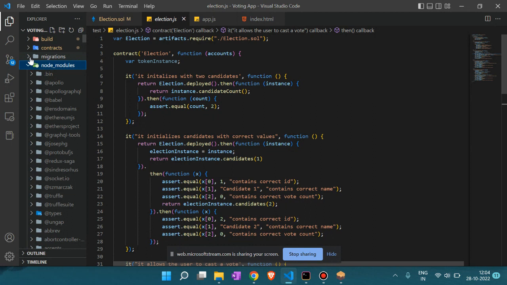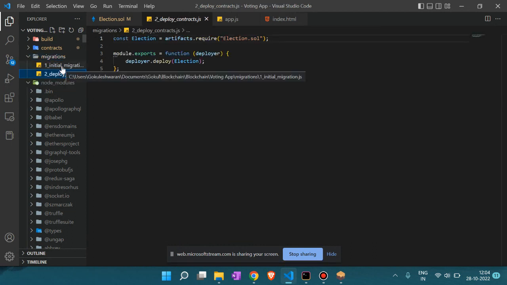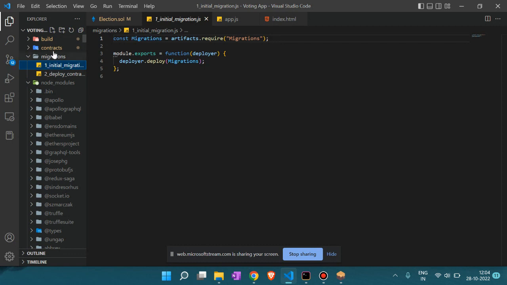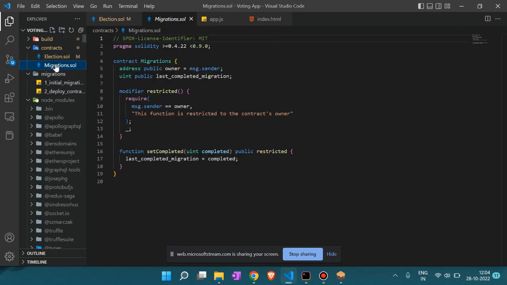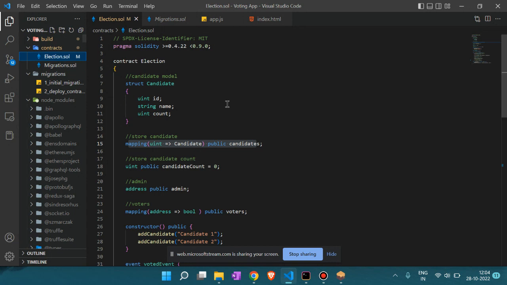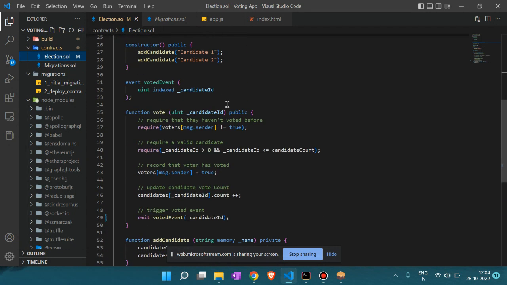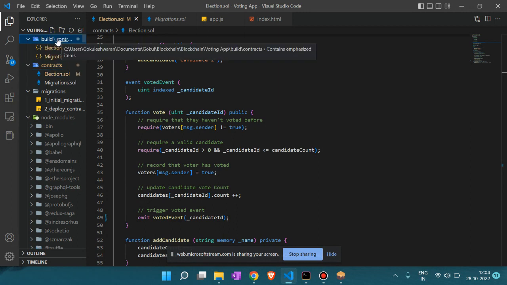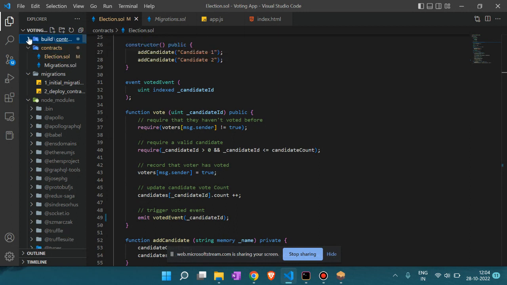Next is migrations. It tells how the contract should be deployed at the initial stage. Then the contracts directory contains Migrations.sol, which describes how the contract should be deployed to the blockchain, and Election.sol, which is our main contract. I will explain how this application works in a few minutes. This is the build directory.